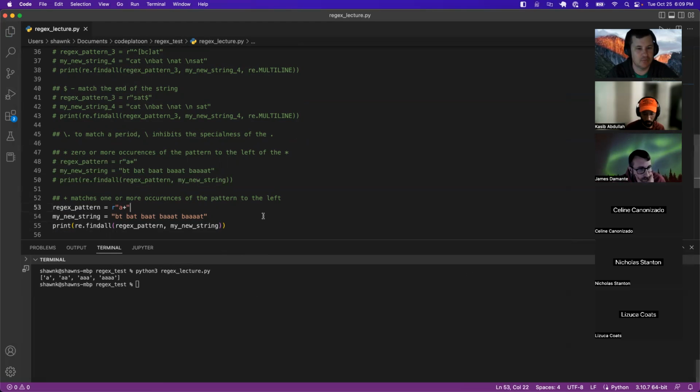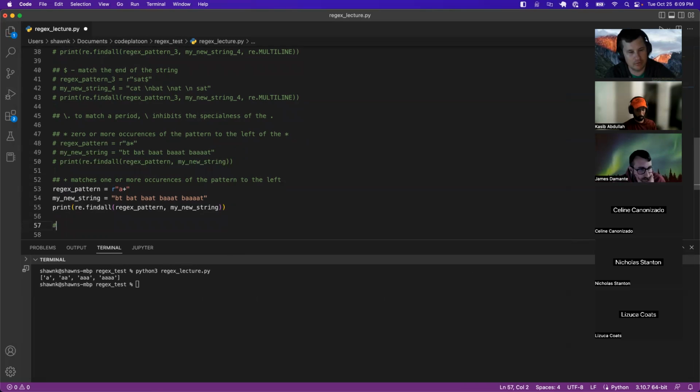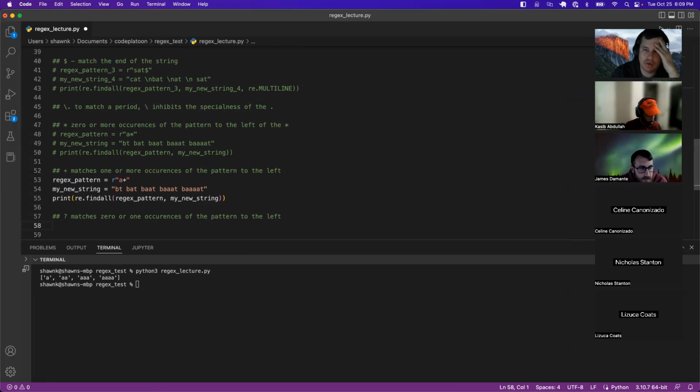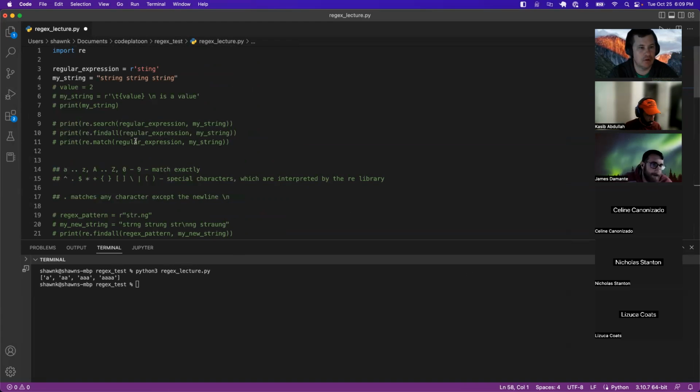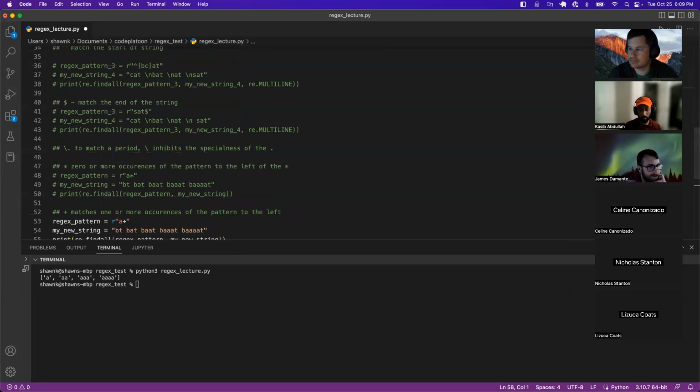And then the last symbol that does something similar is the question mark. And that matches 0 or 1 occurrences of the pattern to the left. Okay. So any questions so far about the regular expression functions or the different special characters and what they do?